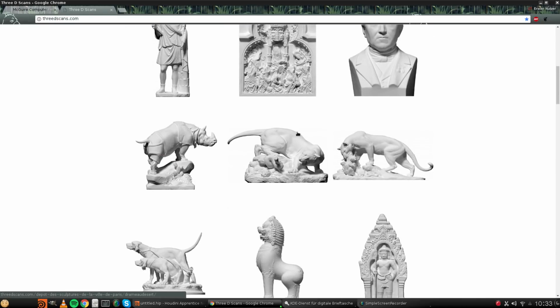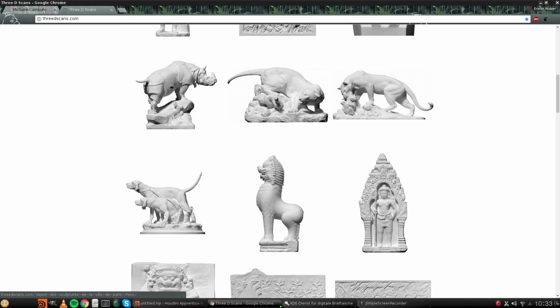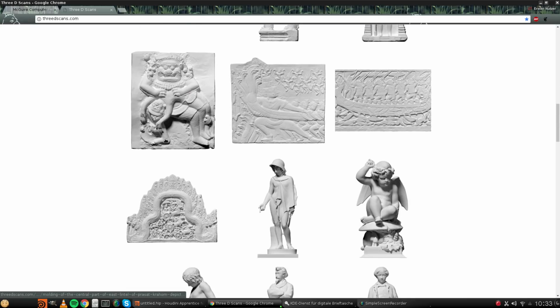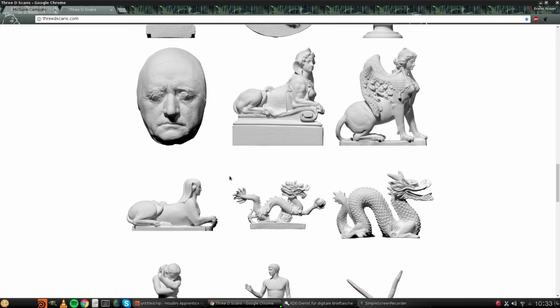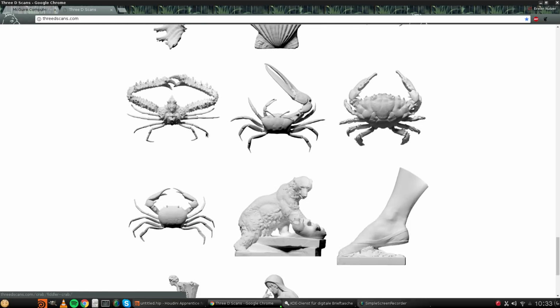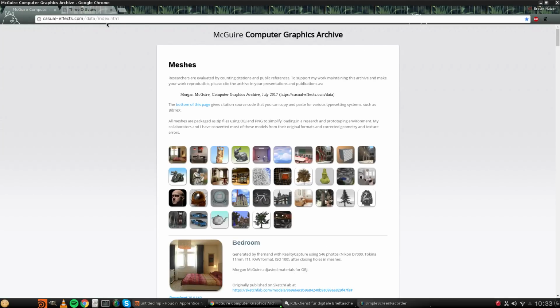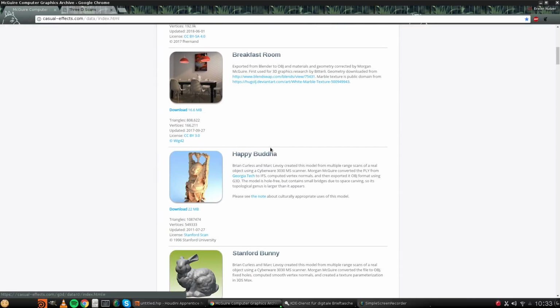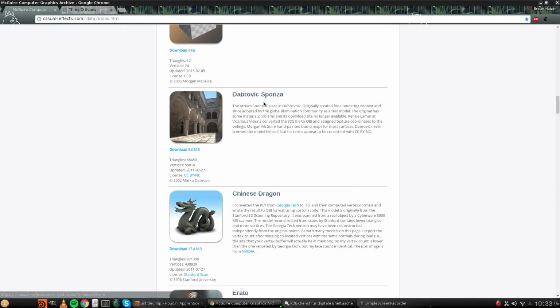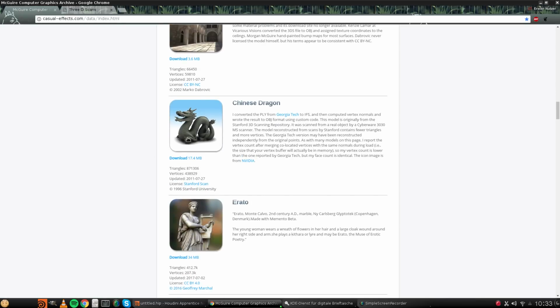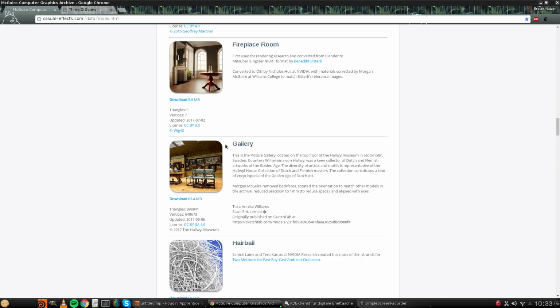Maybe you have seen some of the models used in some tutorials already, maybe this rhino or this tiger, I'm not sure if this is a tiger or panther or something like that. And I will be using those dogs from this site, but in the end it doesn't really matter. Just simply choose a model that you like. The model doesn't really matter in any kind of way, and you can also go to this site and download some models, the Happy Buddha maybe, or the Stanford Bunny, which is kind of famous, or here the Dabrovich sponsor and the Chinese dragon, and what do I know.